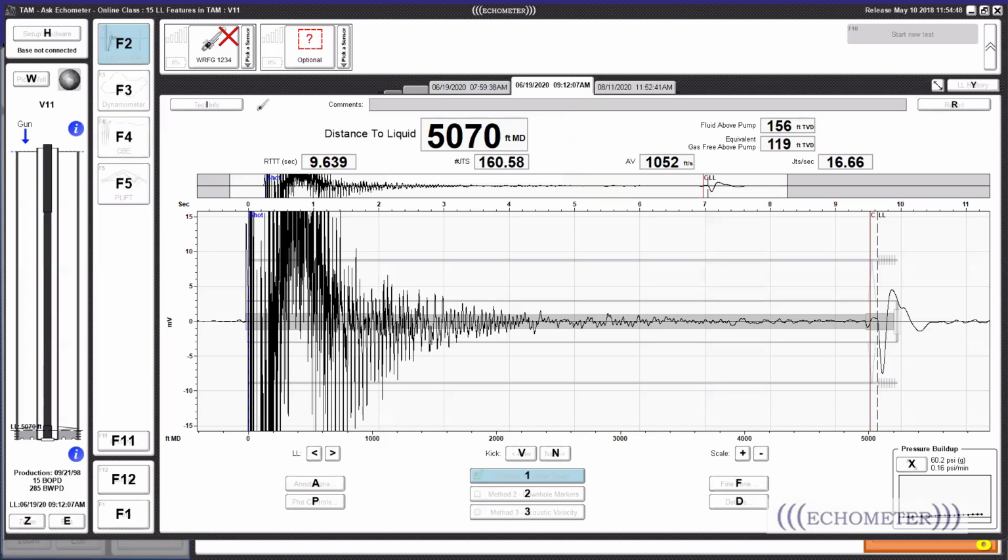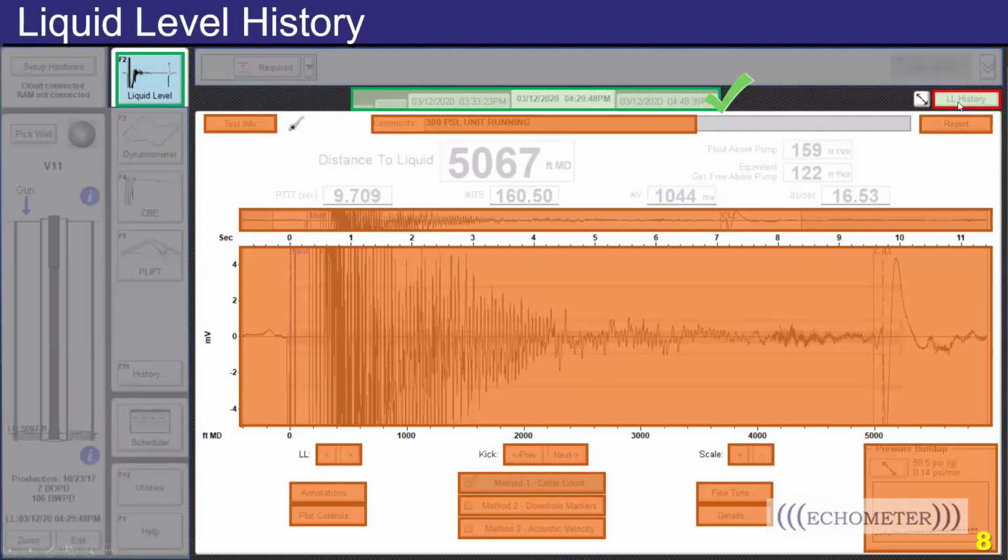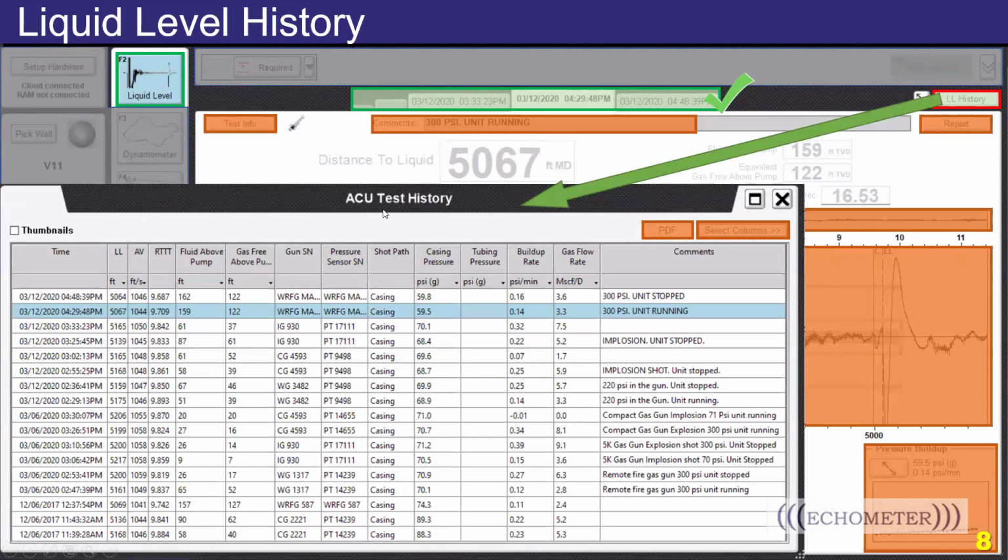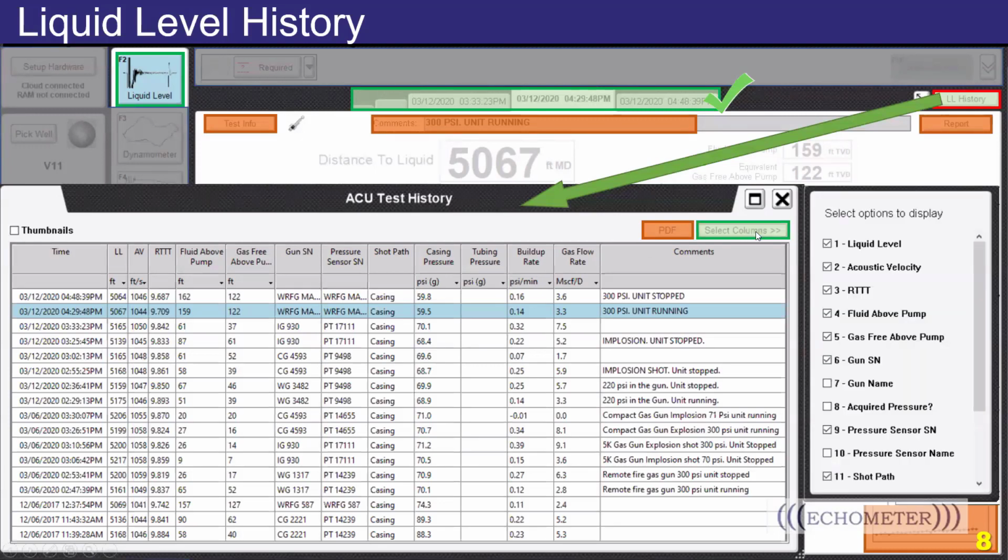There are more options to see the liquid level, and let's talk about the liquid level history. When we click on the liquid level history, we have a table that we may show with or without some thumbnails. This liquid level table is usually arranged by time, but you can actually sort this by almost any other column, but usually you want to sort that by time, or chronologically. Also, there are several columns shown with different types of information, which you can modify by clicking select columns.